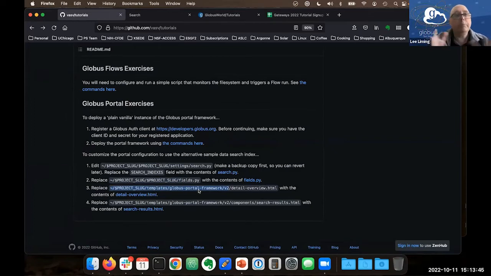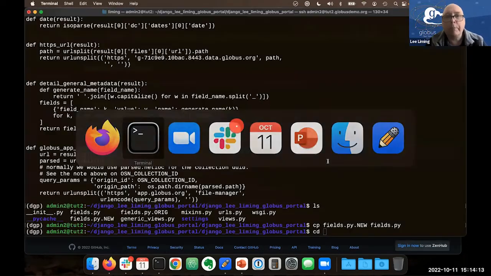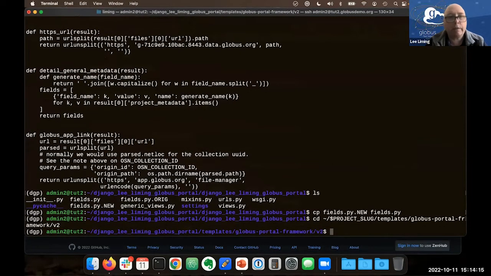So Django is template driven. Everything in Django that you see gets generated or filtered through templates. And there are templates for the different pages or different views in the Django Globus portal. This template that we're going to be changing here is the detail overview. So this is basically the overview of the details page for all of our search results. I'm going to copy and paste that path.